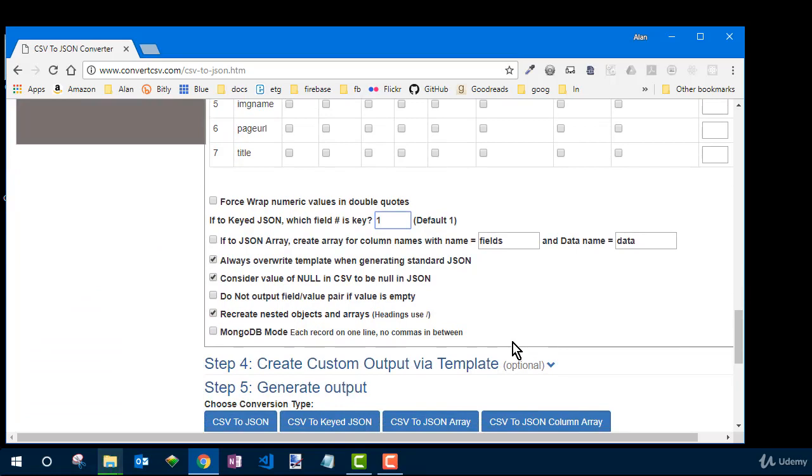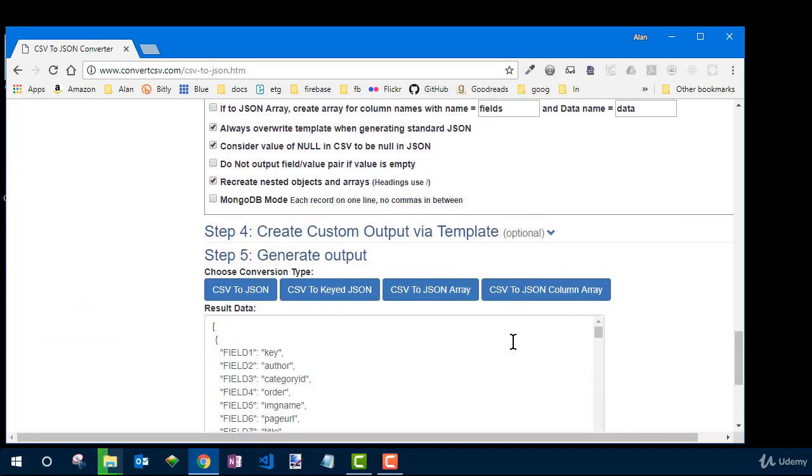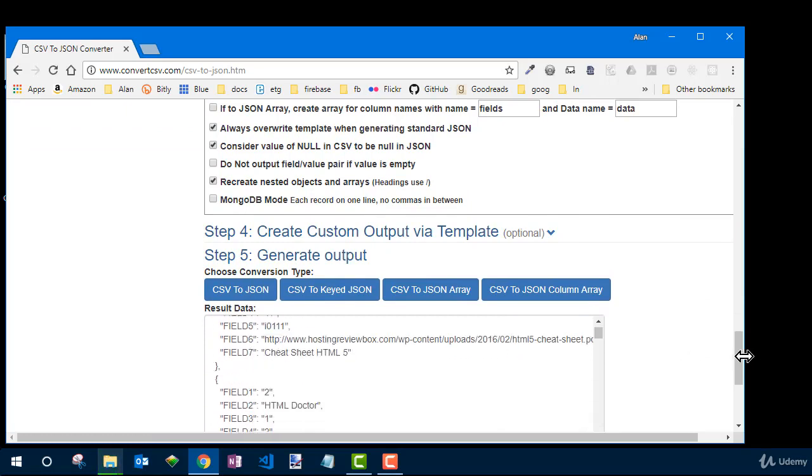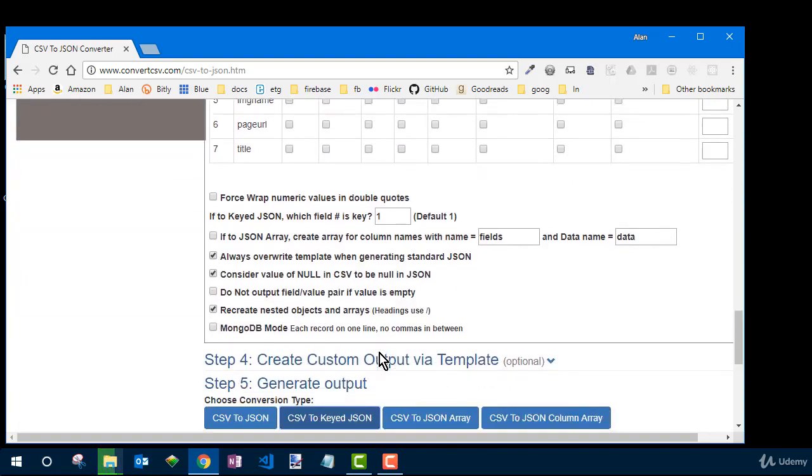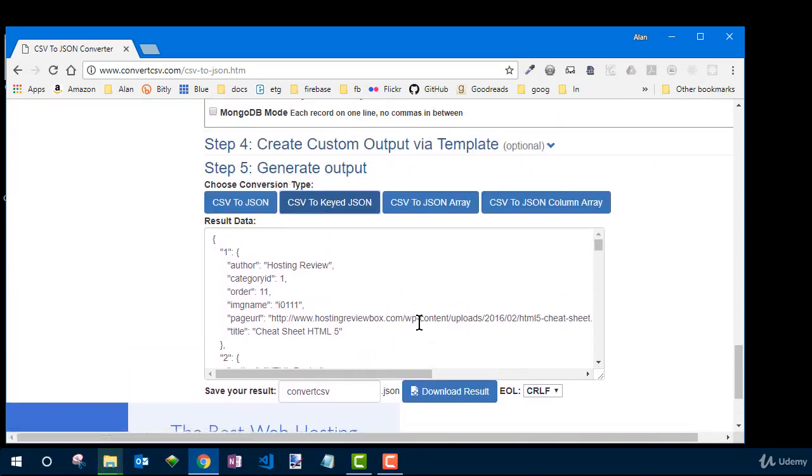All right, now Firebase is going to want this to be keyed JSON, so I'm going to come down here and under choose conversion type, I'll choose that second option, CSV to keyed JSON. All right, and so now each row has the key number to the left and then the data. And I'll call this collection items.